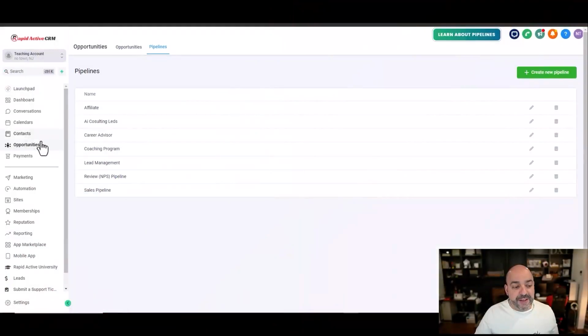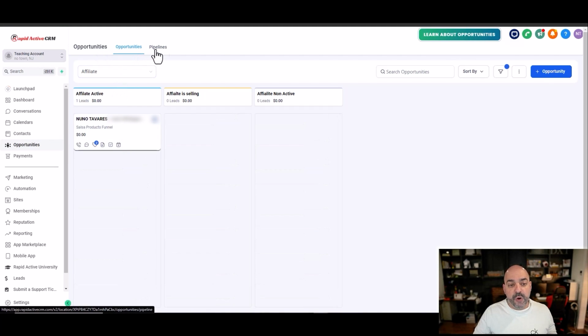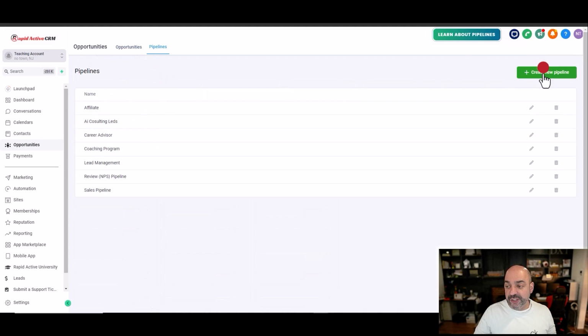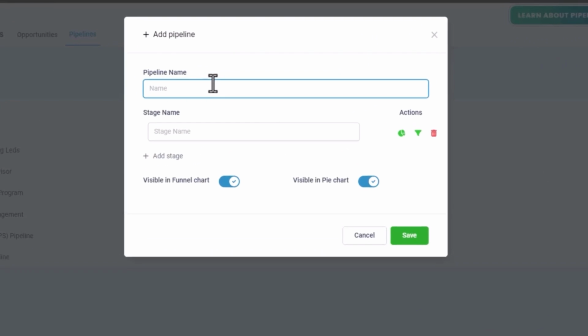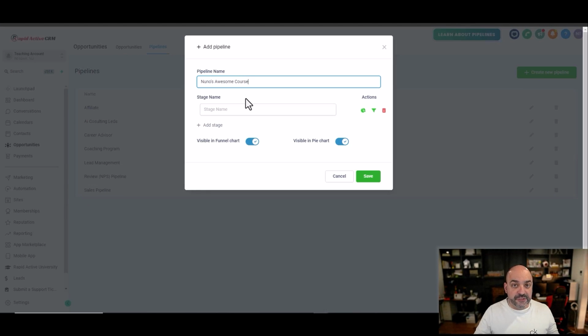So if I go over to my left-hand side, I'm going to click on opportunities and go right to this screen here. Now I'm going to go over to pipelines, and I'm going to create it again from scratch and create a new pipeline. Now this is going to be Nuno's awesome course. You're going to build it to say whatever it is for your course name. All right. And again, we're building this from exact scratch.